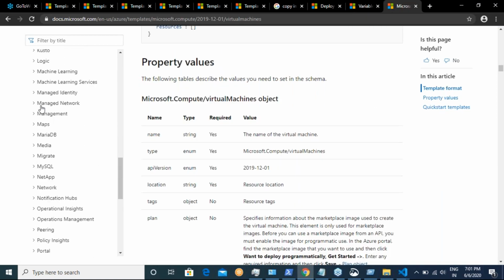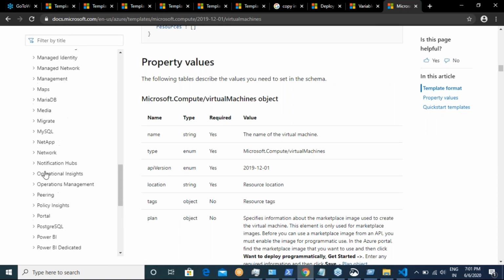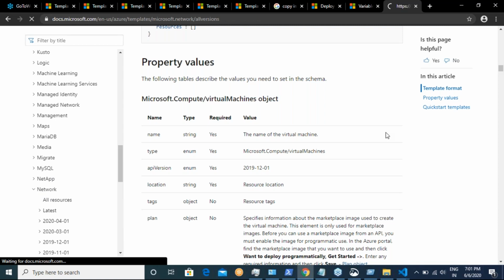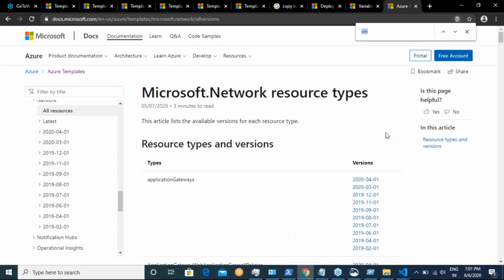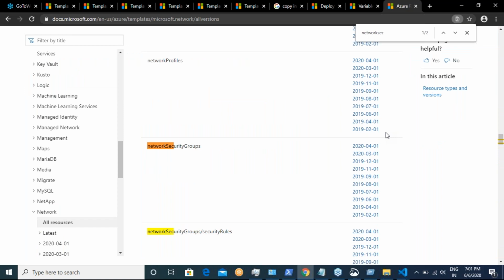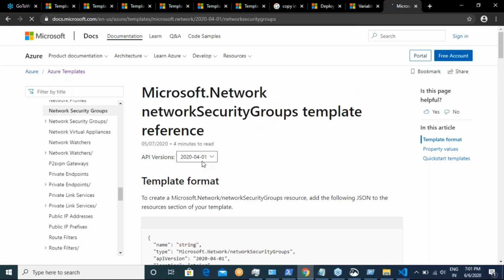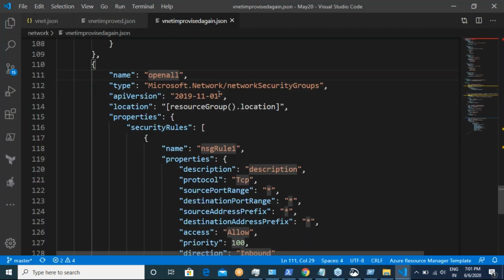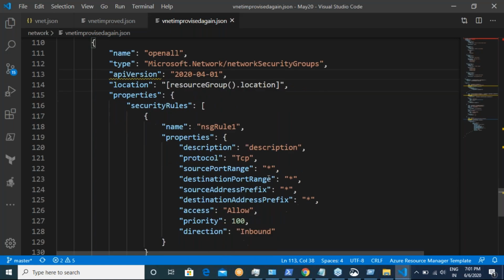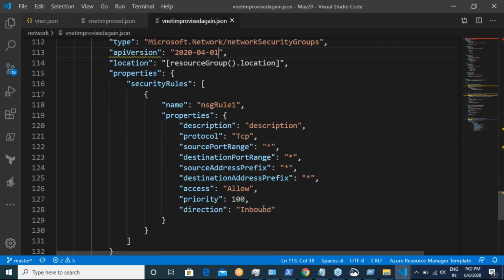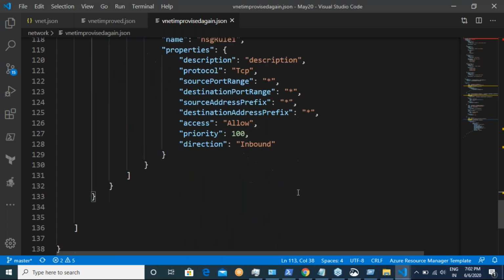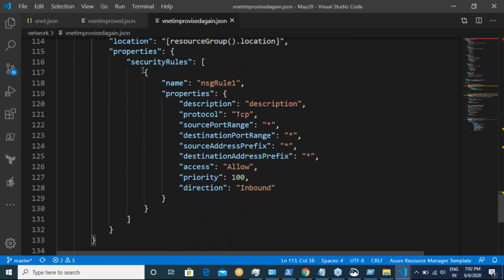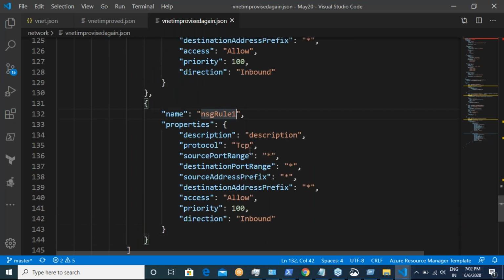We need to get into, where is network, all resources. Okay, network security groups, and I'll be taking the latest date. So this is my latest date. Okay, right. Protocol is TCP, source is a thing. Yeah. So this by default allows everything. Okay, right. And I'll try to basically add one more rule over here. NSG rule 2.